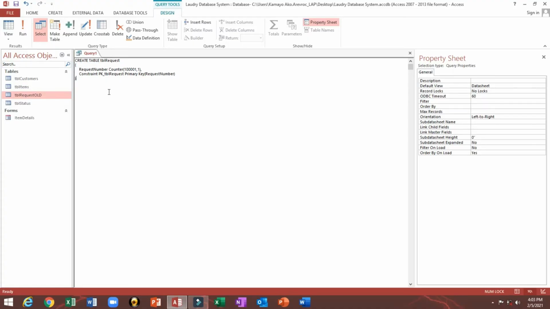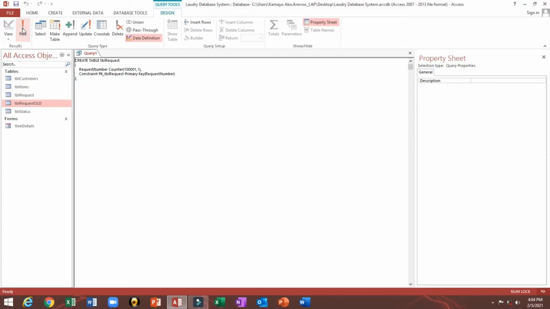So this is our query to create the TBL request. This is our ID. It starts with 10001. Request number rather. Now I will click this run in order to create our table request. I will hit run. Look, automatically it generates our table.